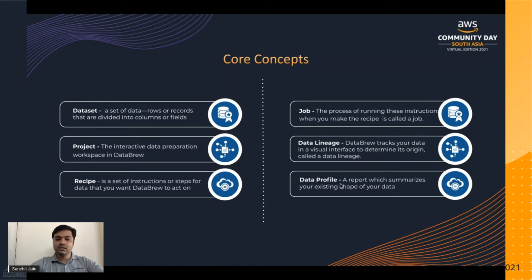And at the last, the important or the core is the data profile. A profile is nothing but a kind of report that helps you understand the quality of your data. Is the quality good? How many null or missing values are there? How many columns are of string data type, or integer data type? Those kinds of detailed analysis you get in the form of a profile.